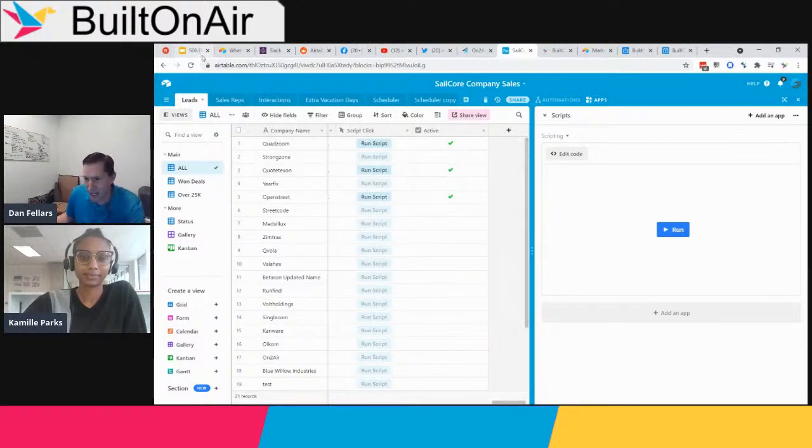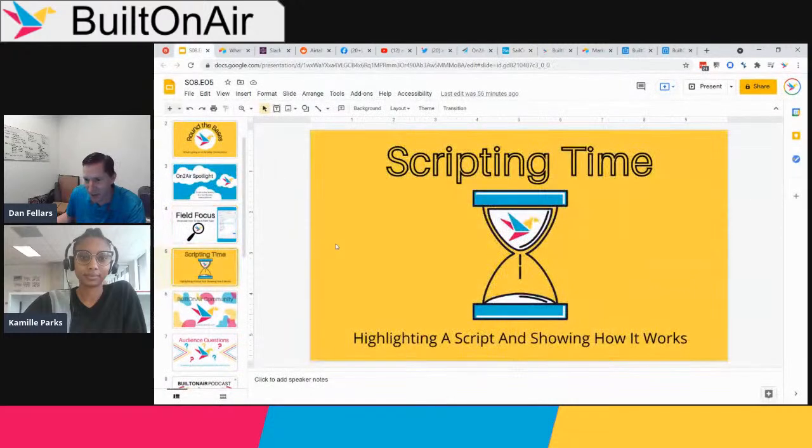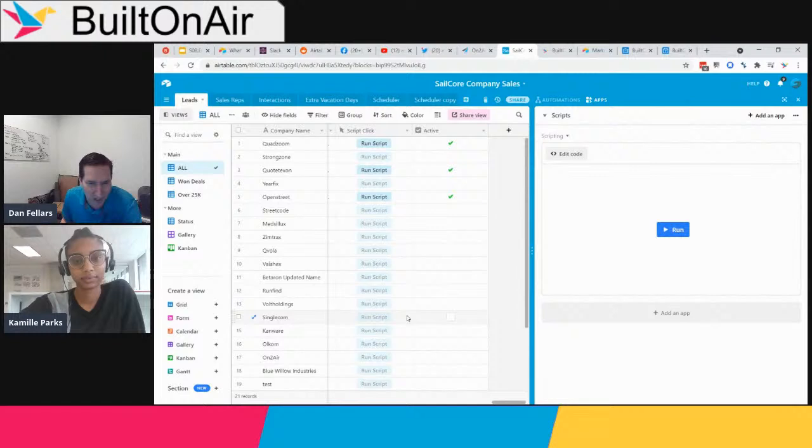So with that, I'm going to move on to the next segment, which is scripting time. Now we're going to combine scripting apps with the feature of a button and how they interact, and some of the nuances that go with buttons. And then we'll wrap it up with a plug for Built on Air.